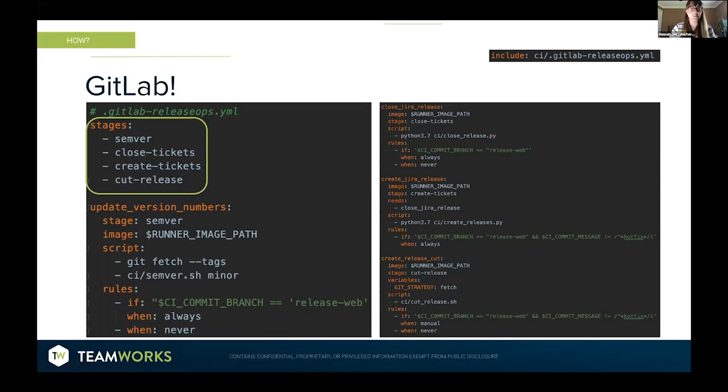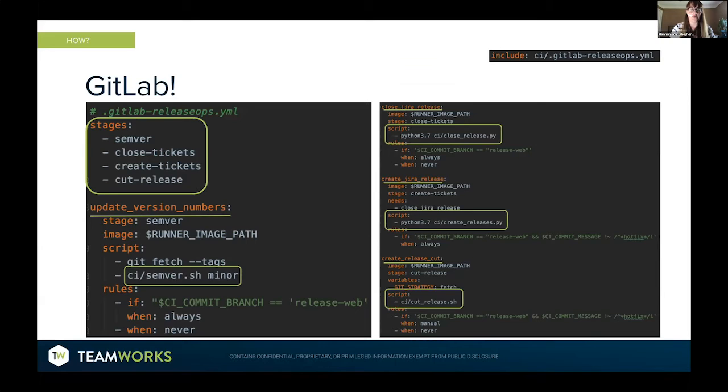So after I define my stages, I define four jobs. I have update version numbers, close Jira release, create Jira release, and create release cut. And under each of those jobs, there's a lot of information, but the most important part is that it's as simple as kicking off a script. So each job literally says, go run this bash script or go run this Python script. And I have one of those correlated to each of my jobs.